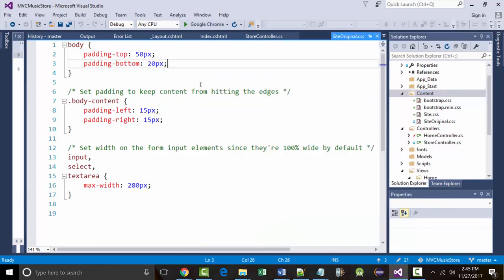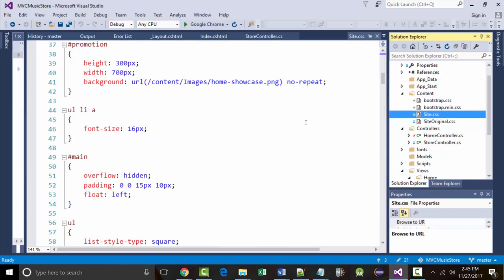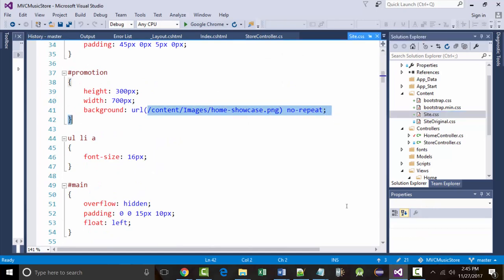So notice now that was my site. That's the one that is now site original. This is the one I just added. And you'll notice one of the things that we add is this. The reason I wanted to show you this is notice the path. This expects in your content folder, you have a folder called images.